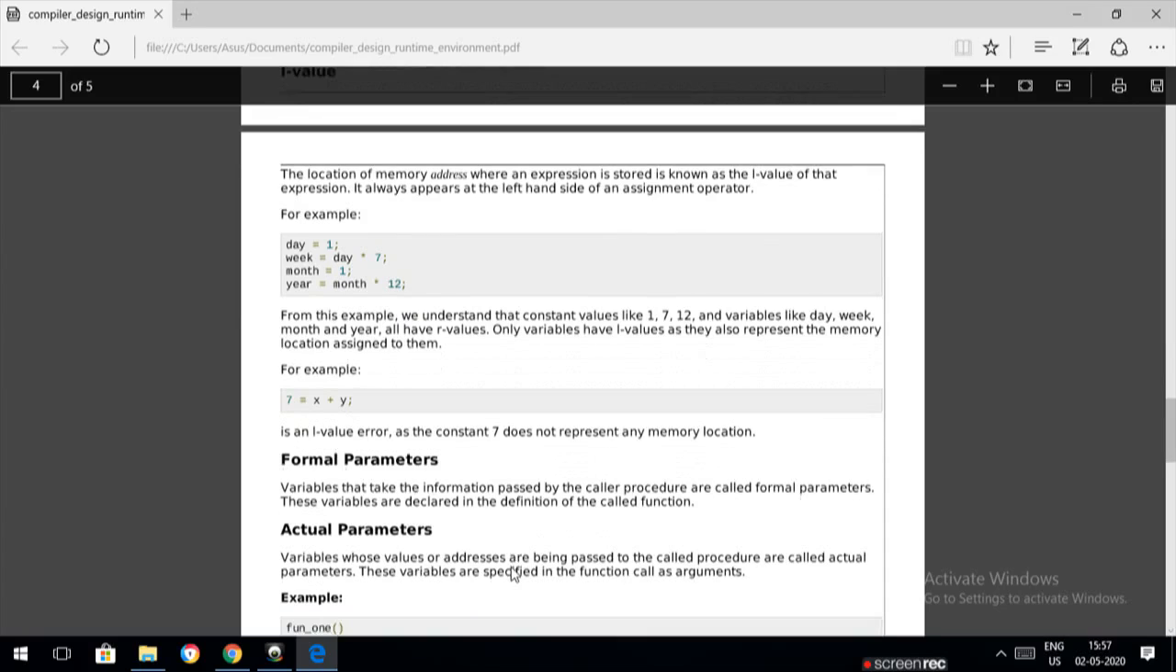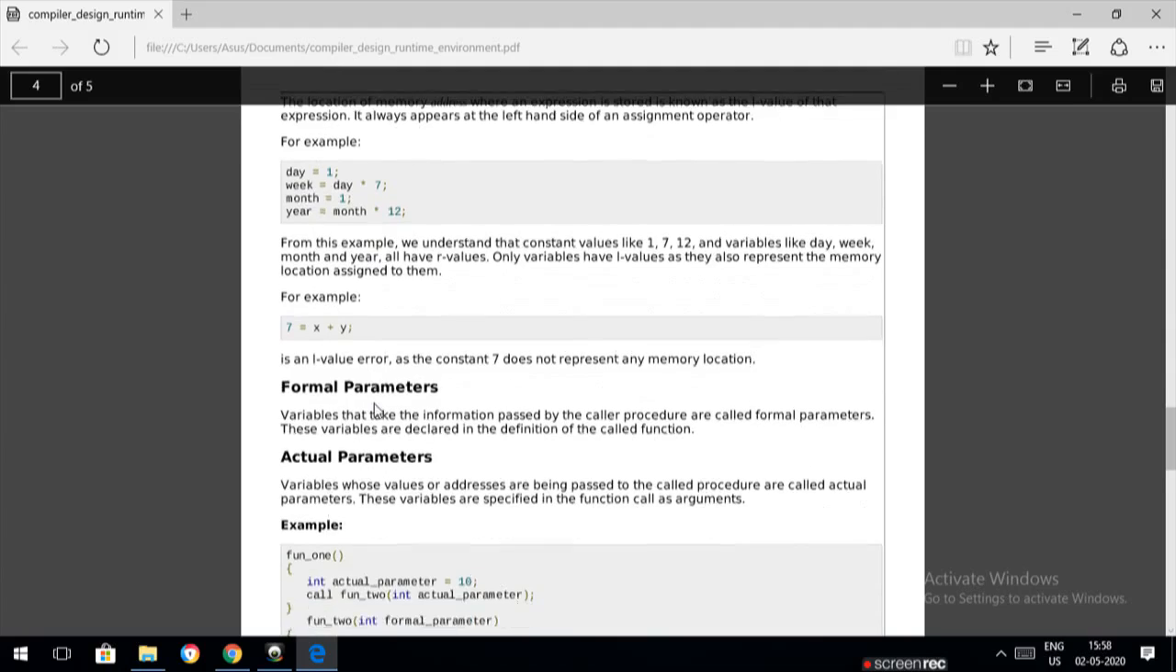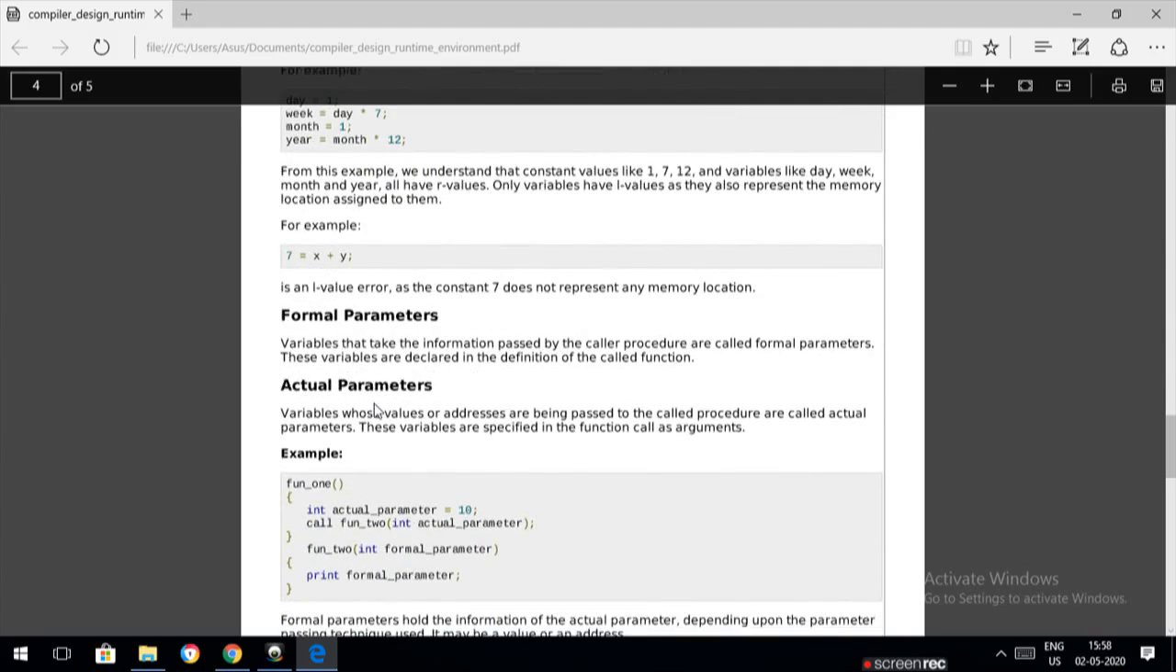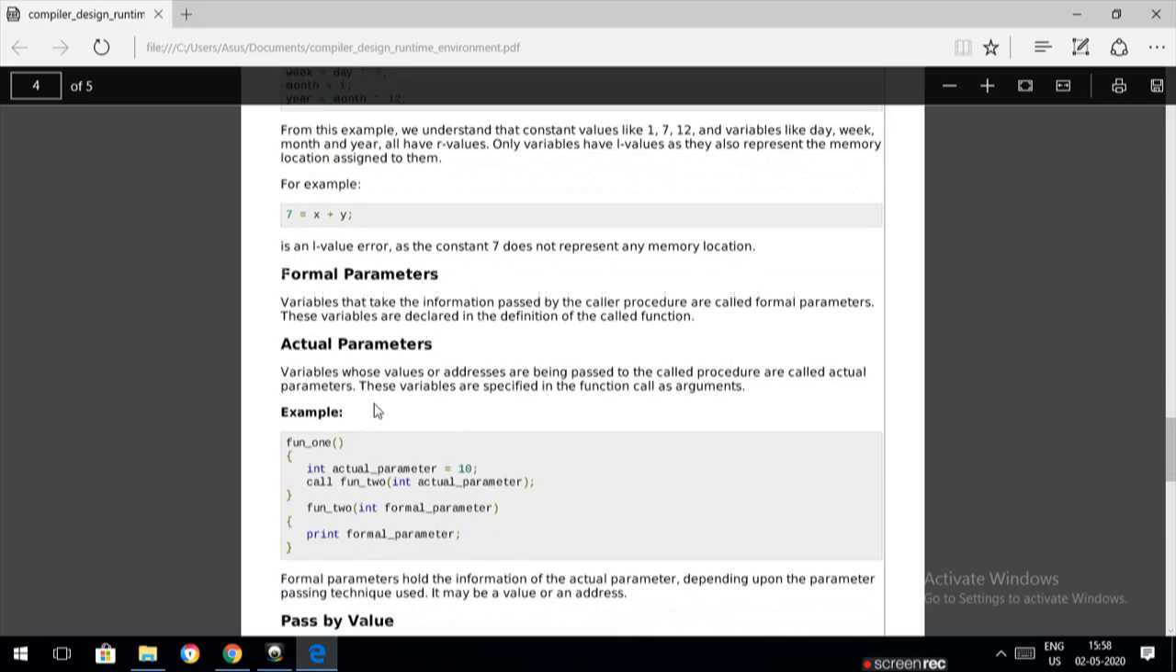In this case, for example, day equal to 1, week equal to day into 7. This R value will be assigned to the day, week, month, year, or L value. Whereas 7 equal to x plus y is not possible, because an L value will not be a constant, because it doesn't represent any memory location. So that is called the two values, R value and L value.